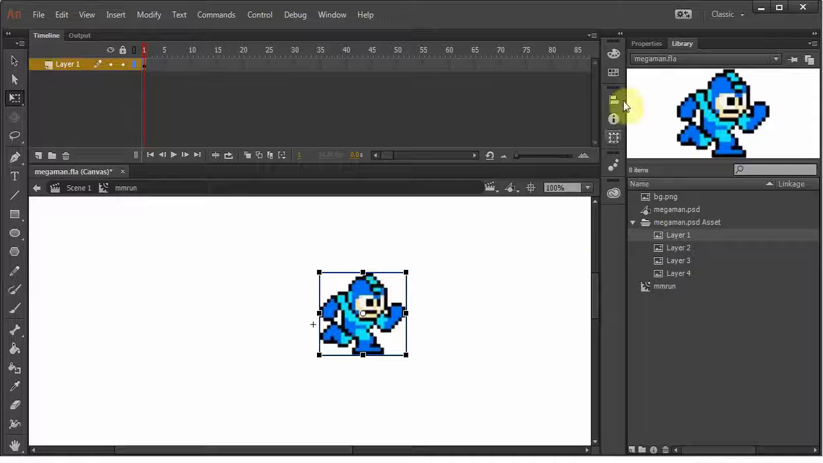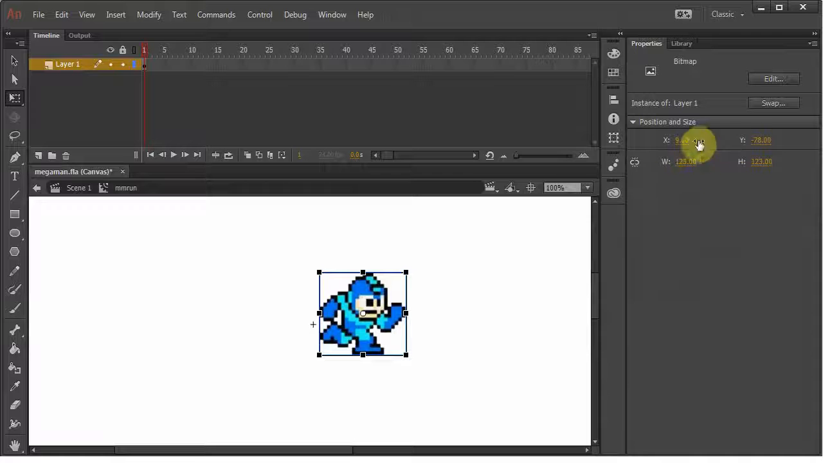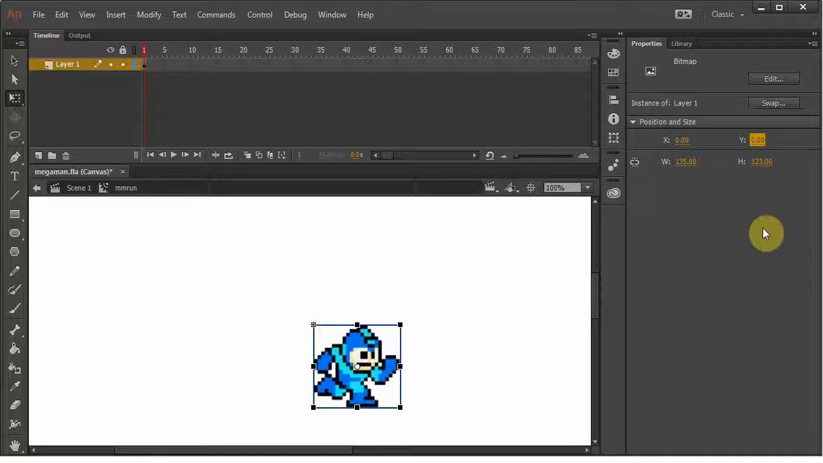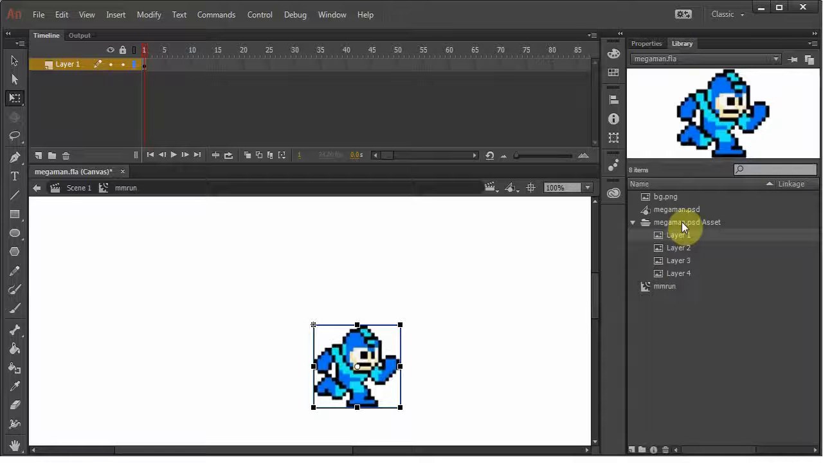I'm going to go over here to properties, and I got the X and Y address, or I guess location, whatever you want to call it. I'm going to put them all on top of each other, so I'm going to put them all at 0, 0. And it really doesn't matter where you put them. I just make sure that they're exactly on the same spot. That's really all that's going on there. So I'll go back to the library.